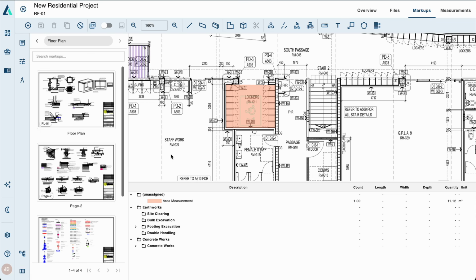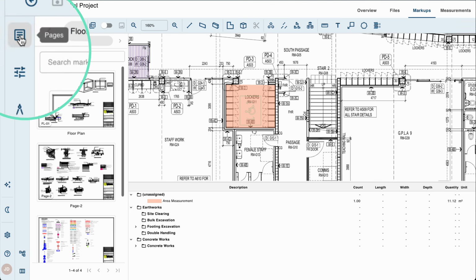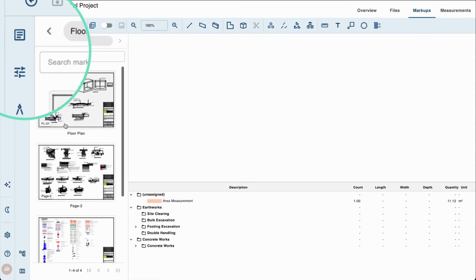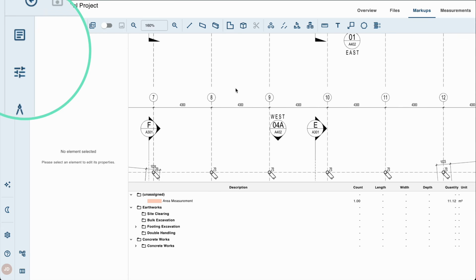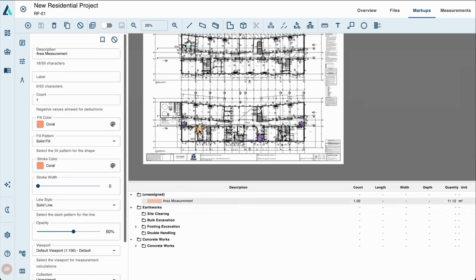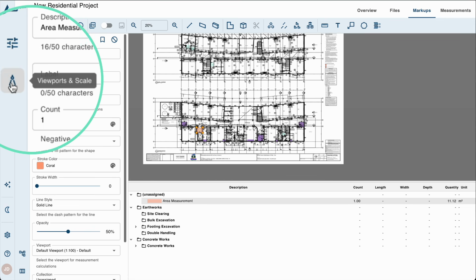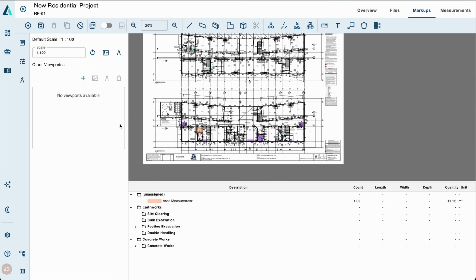Before we begin, let us take a moment to get familiar with the markup view. The toolbar at the top contains all the measurement and annotation tools used throughout the takeoff process. The vertical toolbar on the left provides access to the different panels within the markup view. At the top, you will find the Pages panel for navigating between markup pages. The Element Properties panel for editing selected elements. And the Viewports and Scale panel for managing drawing scales and viewports.